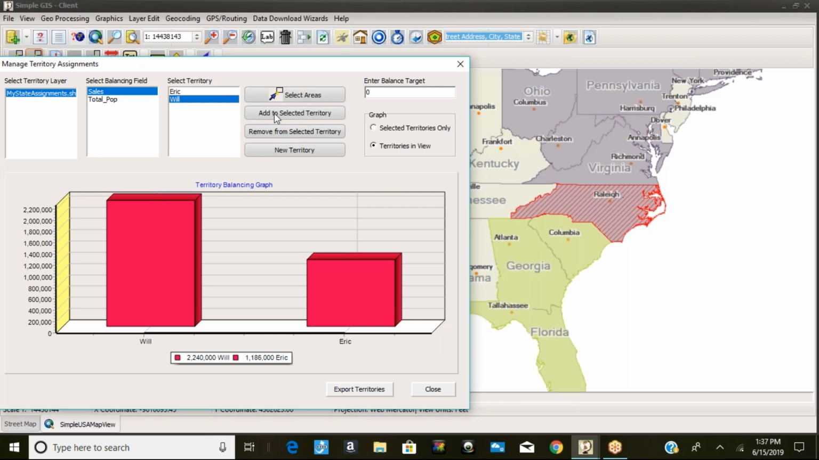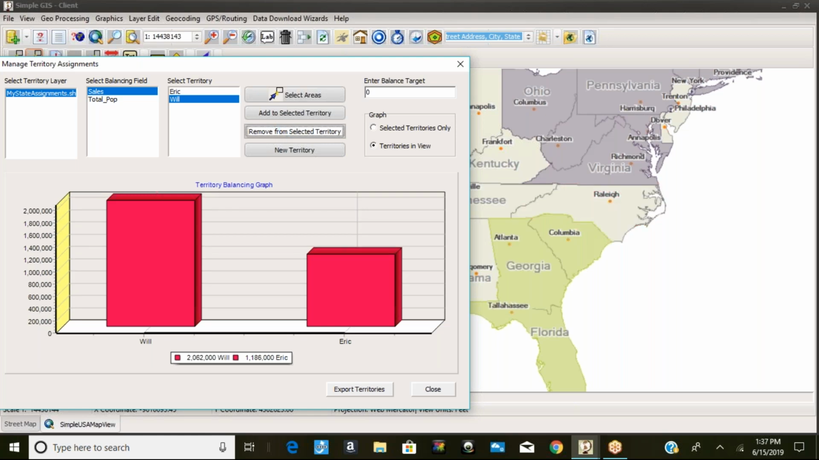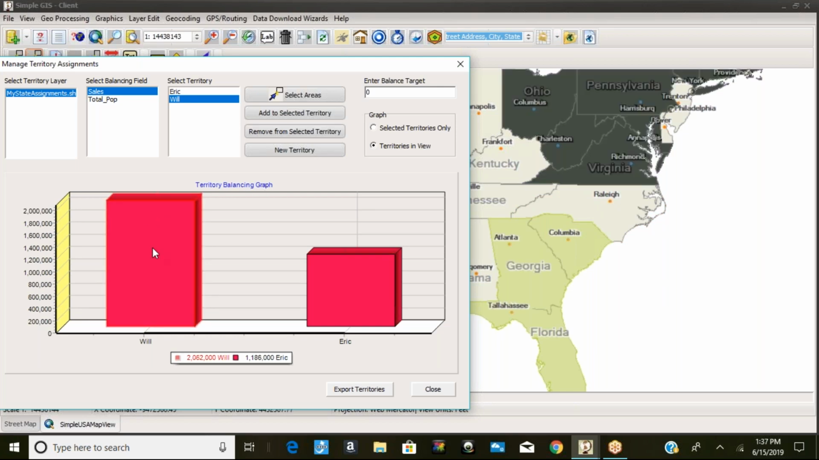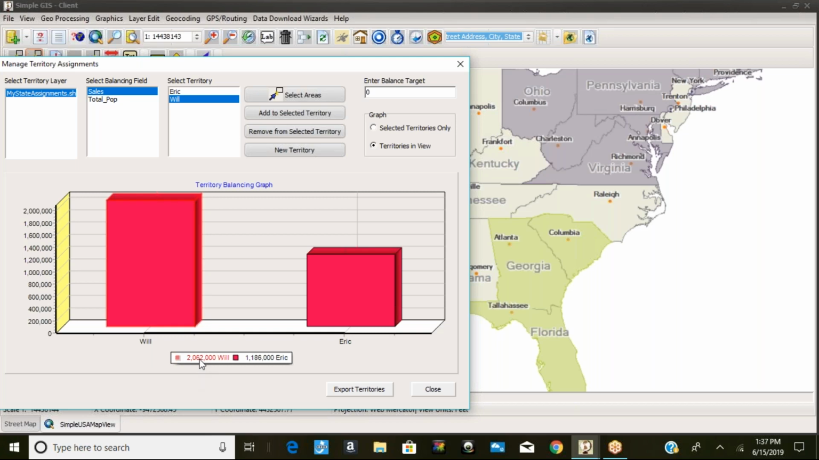So whatever button I click here, this action is applied to whatever person is selected underneath this select territory list box. So I need to make sure I have the right person selected, which I do in this case, Will. And now if I select remove from selected territory and give it a second for it to process, it's actually going to remove North Carolina from Will's territory, which, as I see on the map, it did clear it out. And also notice here on his territory balancing graph, his total sales value did decrease down to just over $2 million.